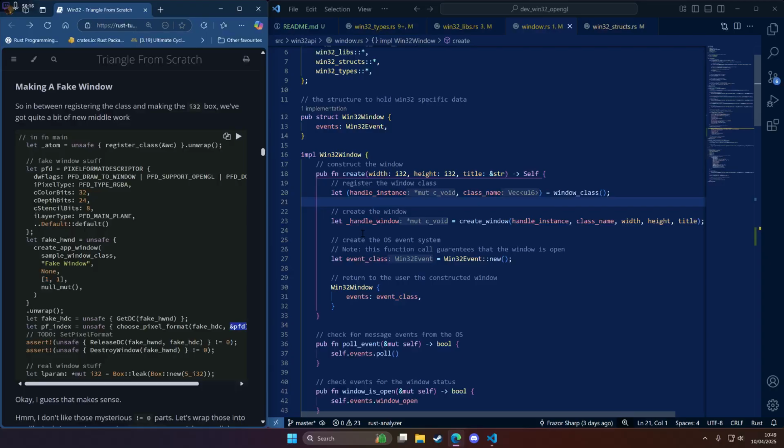I'm getting a little bit suspicious. I understand what's trying to be done, but it's the order in which you do things. That's what programming is about. If we get the wrong order, obviously, it doesn't do it. So create app window. He's got his sample window, class, a fake window, a non, a 1-1, and a null mute.